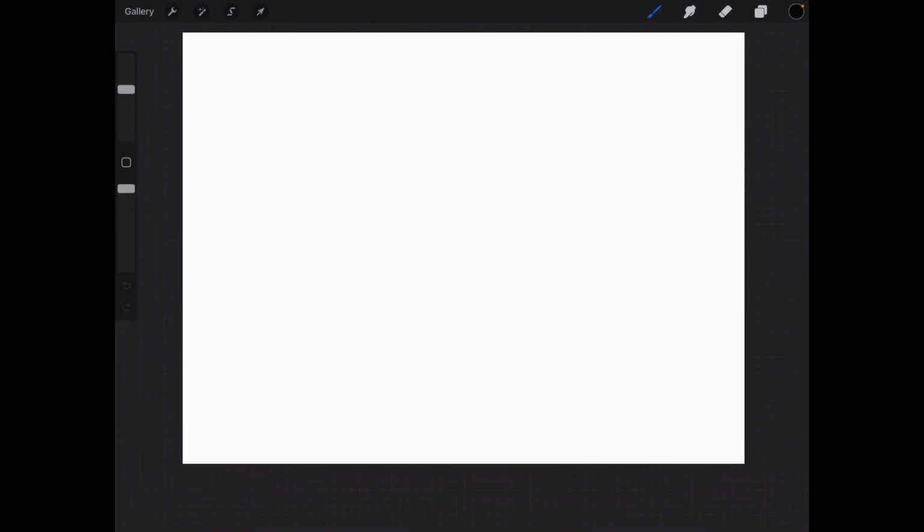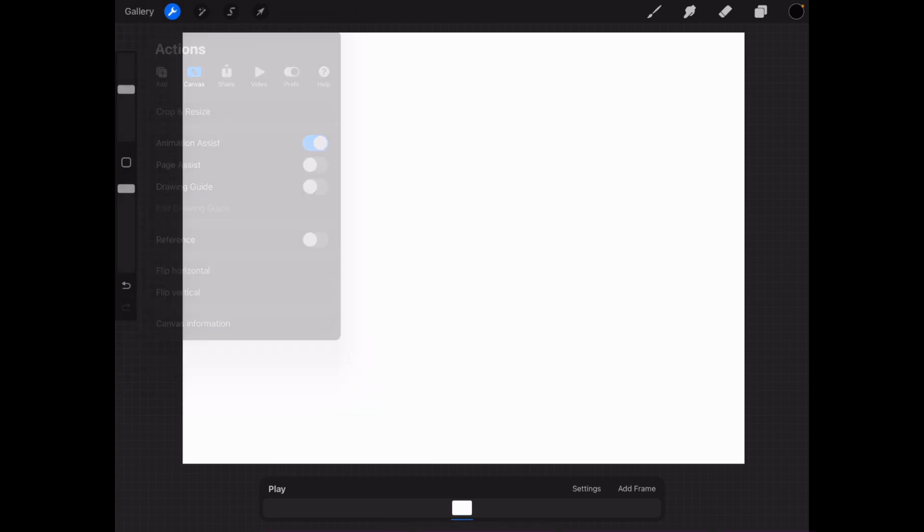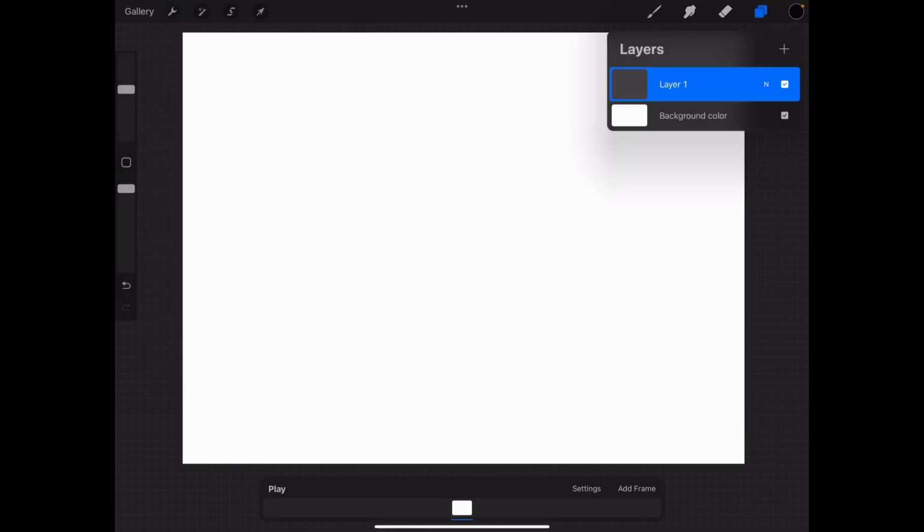I always like to shrink the screen down so I can see the edges of the frame, or shrink your canvas. To turn on Animation Assist, you're going to go to the wrench in the top left corner, and then under Canvas, under Actions, and then you'll see the second one down, just toggle on Animation Assist. So Animation Assist actually turns every layer into one frame of the animation.